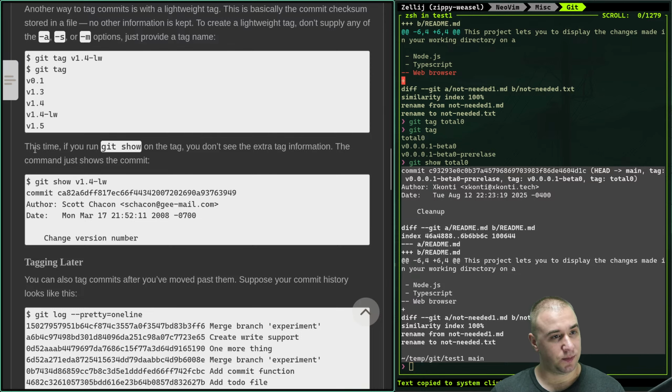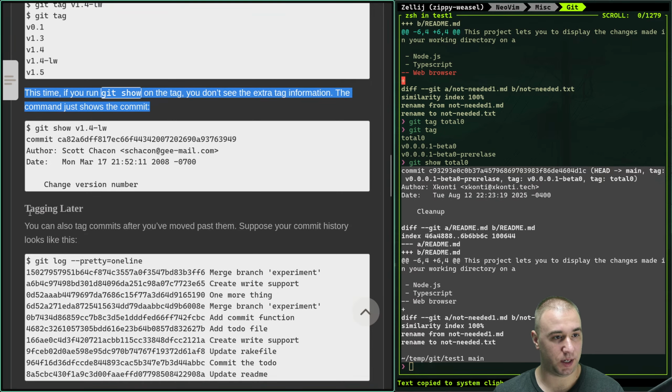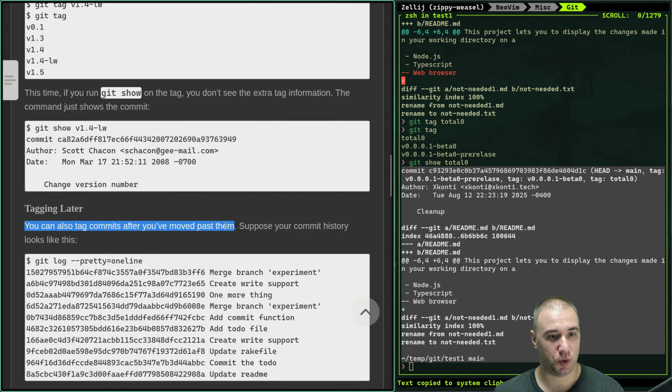All right, this time if you run git show on the tag, you don't see the extra tag information. The command shows the commit. All right. So tagging later. You can also tag commits after you've moved past them.